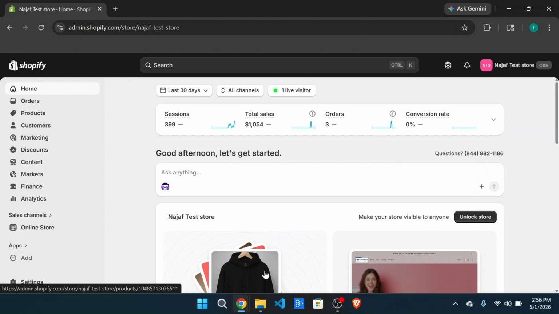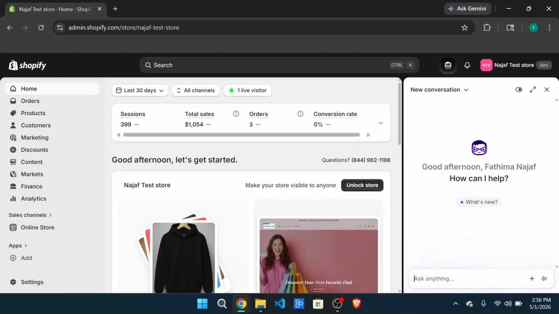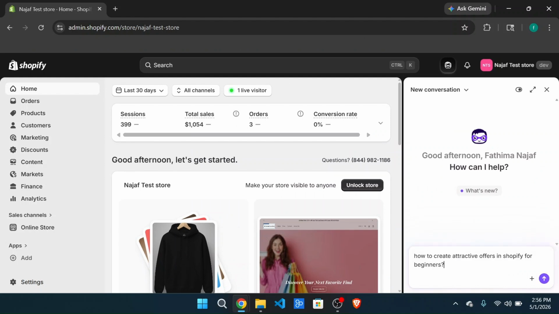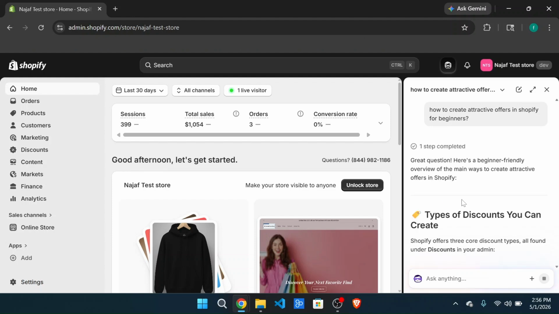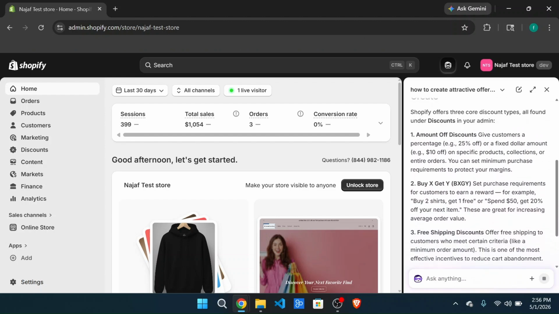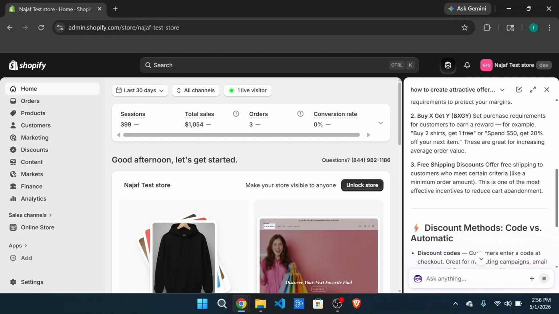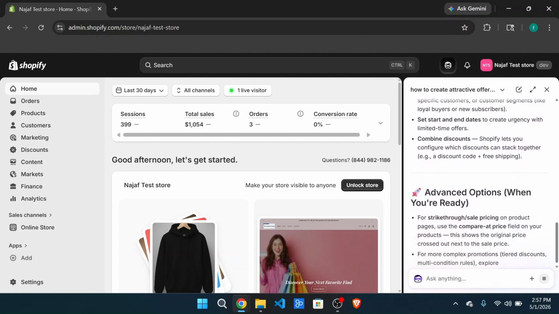Let's get started. First click on Sidekick. Then here we can ask how to create attractive offers in Shopify. Click on enter. It is processing. Okay, now it gives the steps: amount of discounts, buy one get one, free shipping, etc. So let's start.